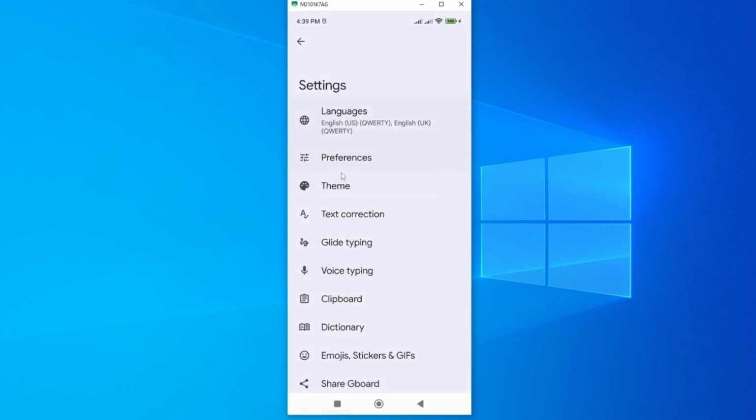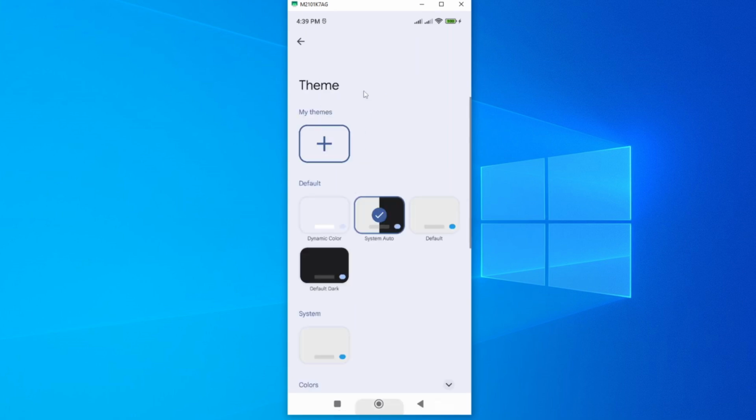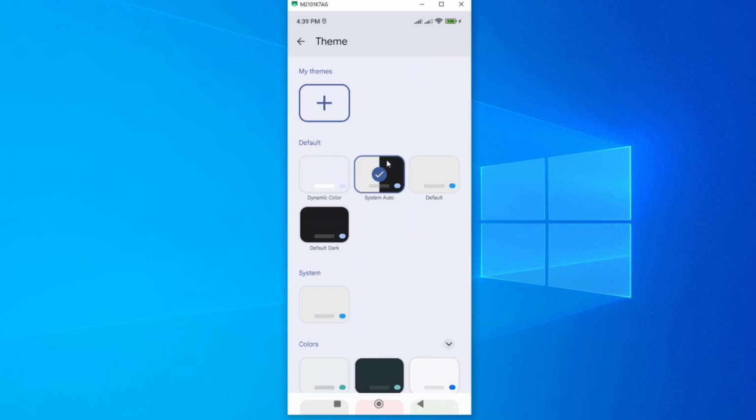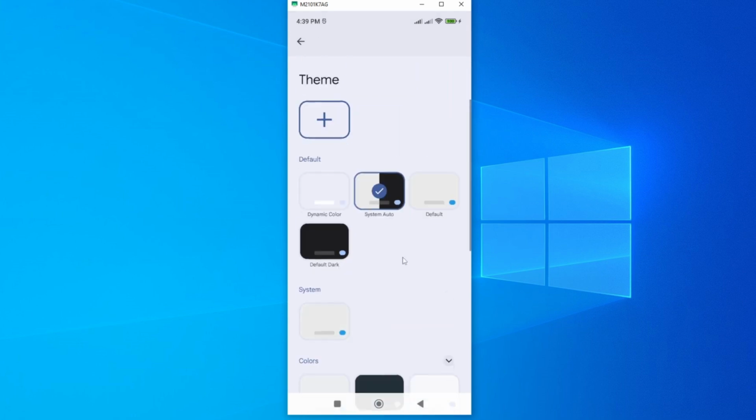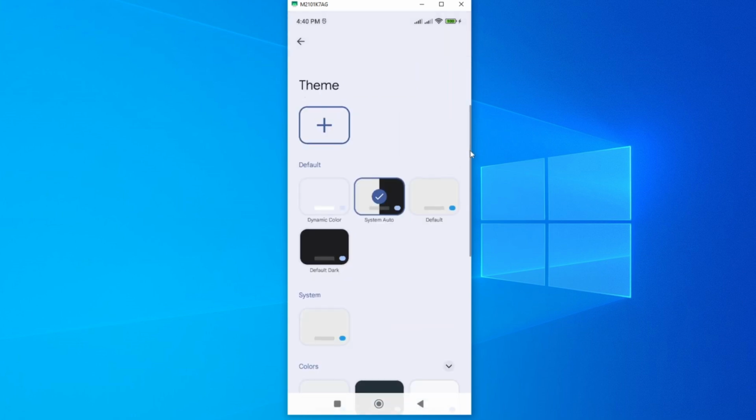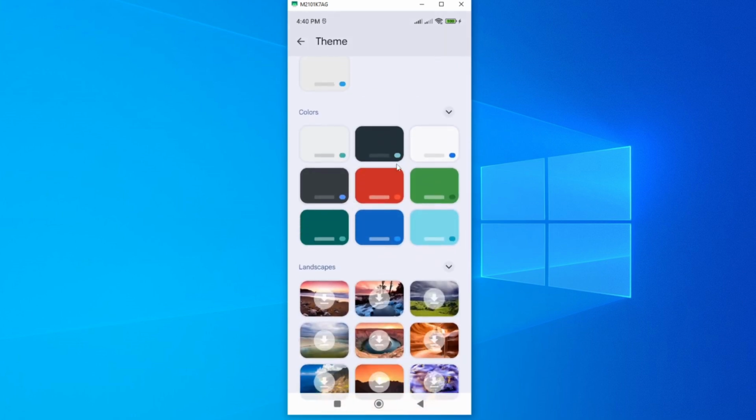If you go down here, you can see we have theme, and now we can tap on theme, and we have various styles of themes that you can use. First, we have the default, and currently I'm using System Auto. We have others if you want your theme to be colored. We have keyboard themes here that are colored.